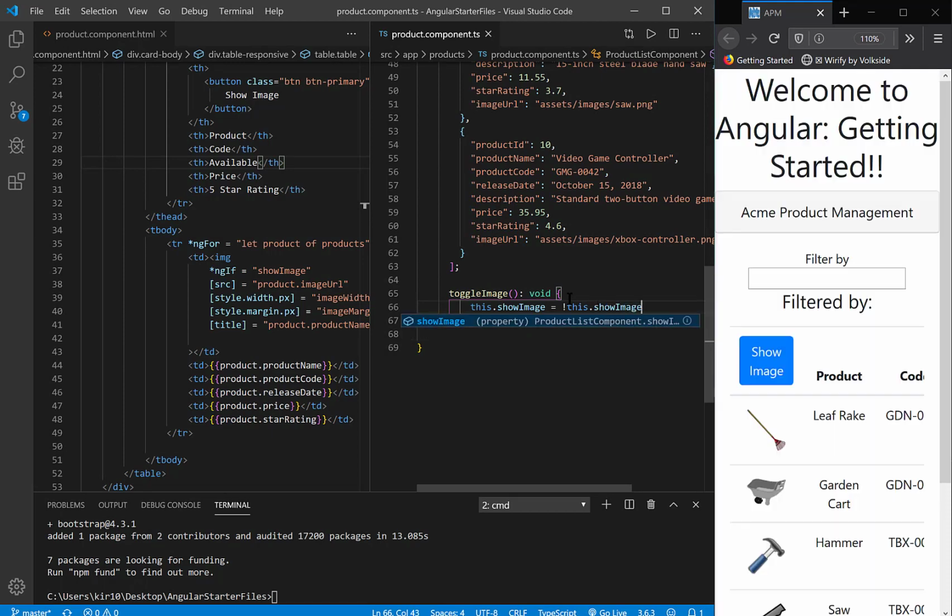So the opposite of whatever it is, which is Boolean, make it true or false. So that should toggle things on and off. And now we need to apply the click event to the button to fire our function, which toggles our show image on and off. And so that needs to be from our button.